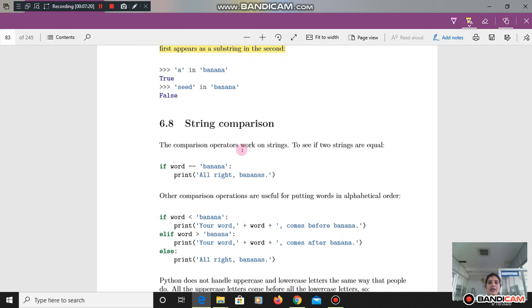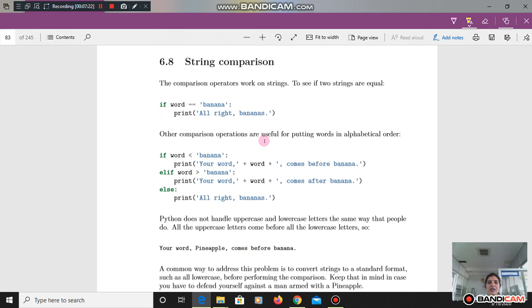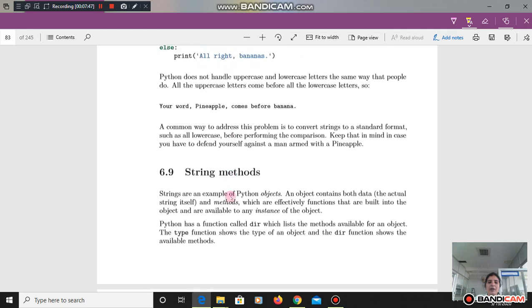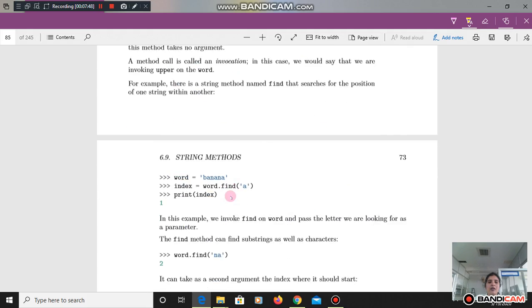Okay. So the next one is string comparison. How you can make the string comparison. The comparison operator works on strings. To see if two strings are equal, what you can do? If word is equals to banana, so you are comparing. If it is true, it is going to print all right, banana. Okay, if word is less than banana, your word comes before banana. Whatever the word is, that particular word comes before banana. Okay, so that is how string comparisons can be made.